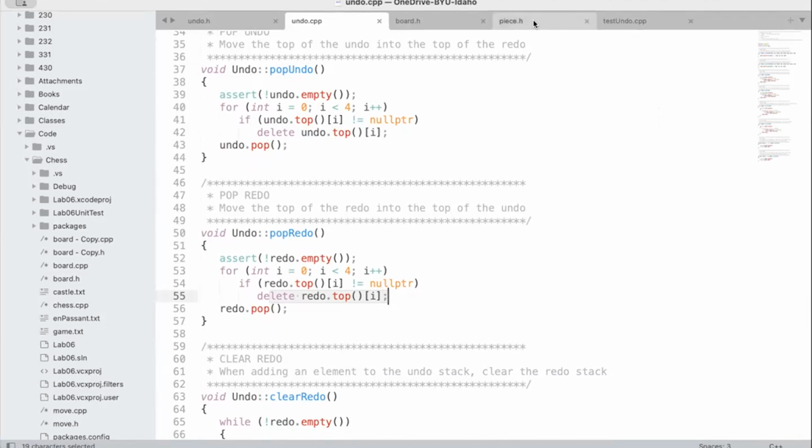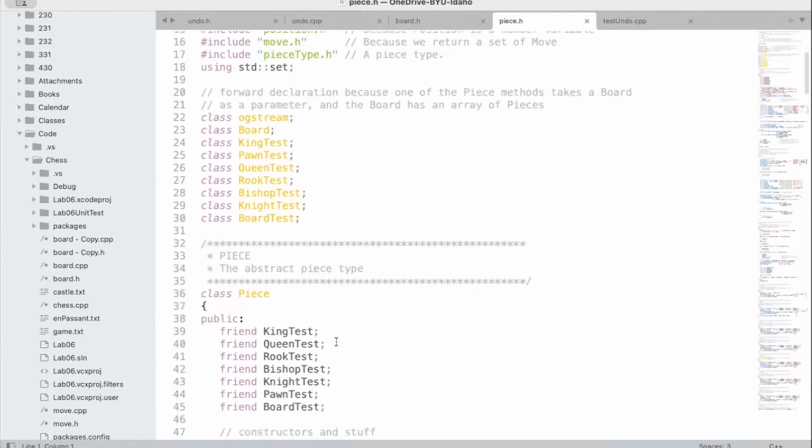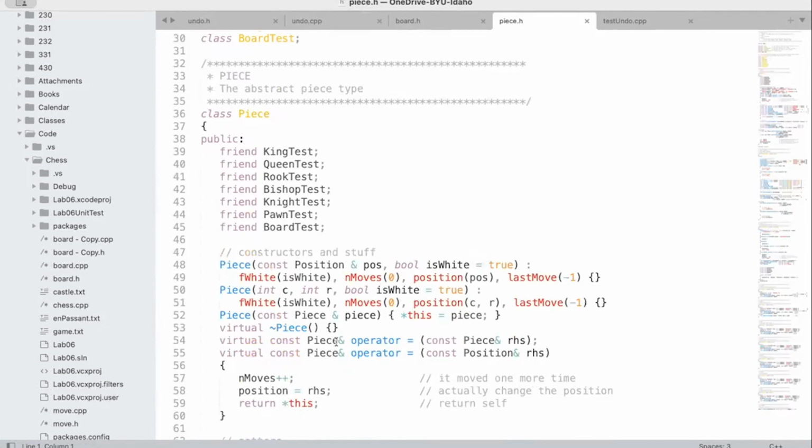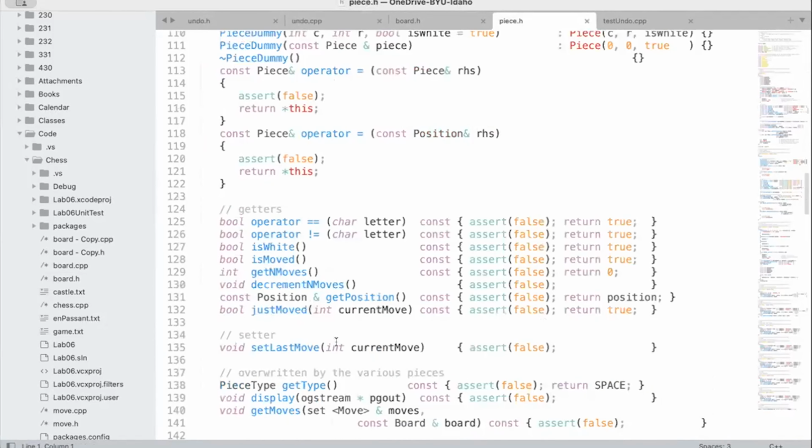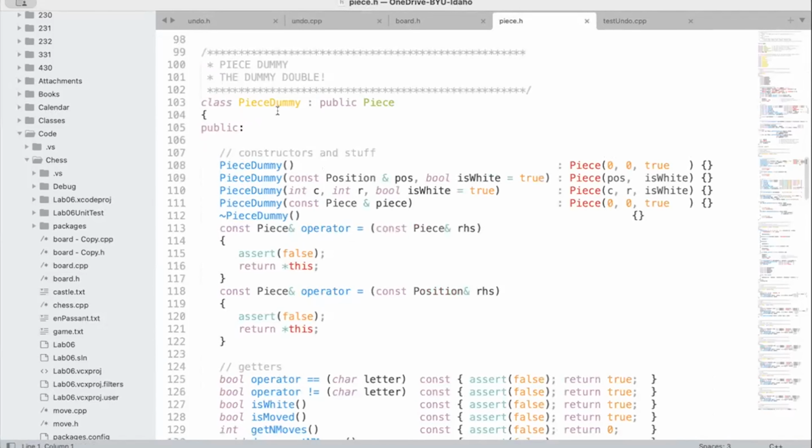Okay, so what I'm going to do here is I'm going to have a piece, which is a king, queen, rook, knights, and stuff like that. But I'm also going to create a piece dummy. This is going to assert false anytime it's used. It's going to derive off the piece, and so this can be my double.